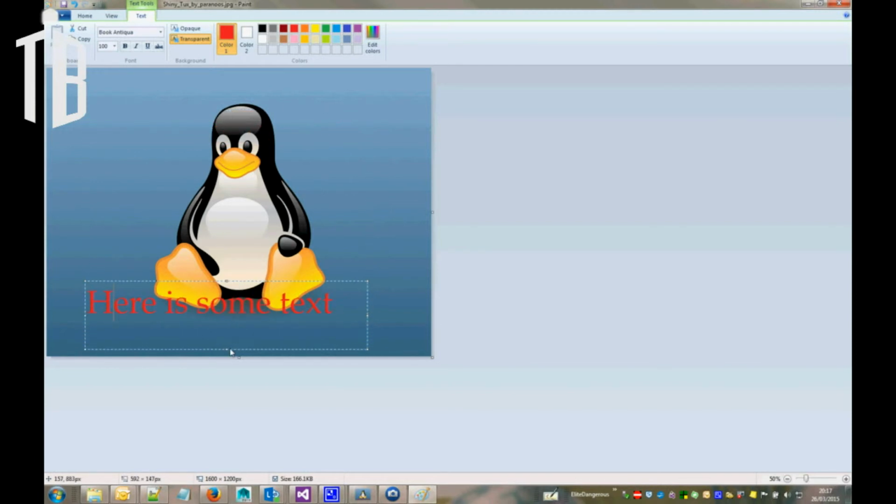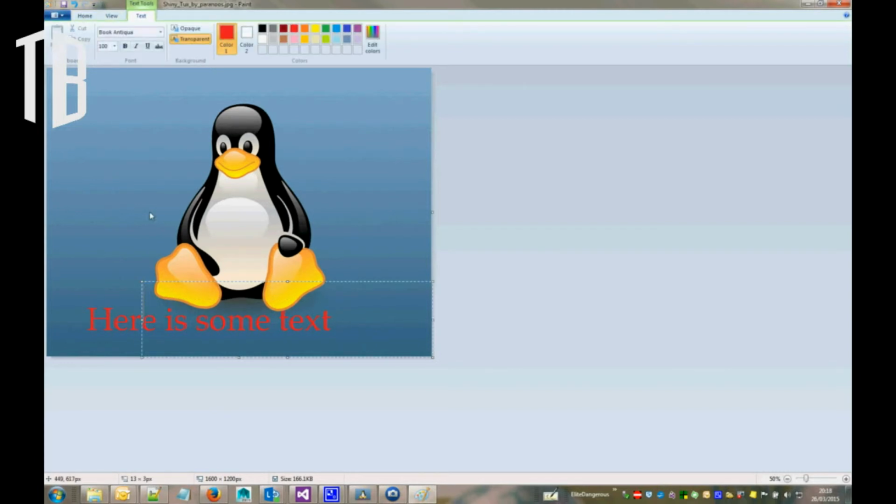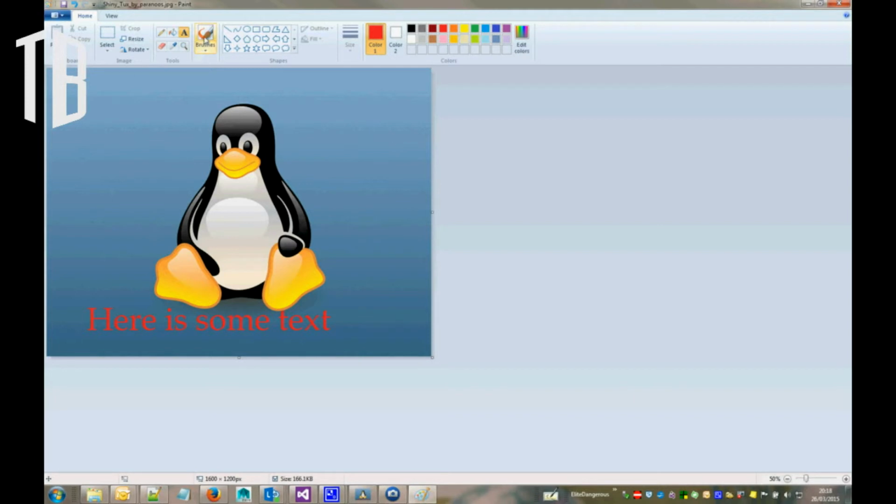So let's just move this text down here, and as soon as I click on anything else, there you go, it's burnt. That's burnt in text now. I can't actually get to that. I can't move it, I can't do anything with it. I can demonstrate that just by erasing through.